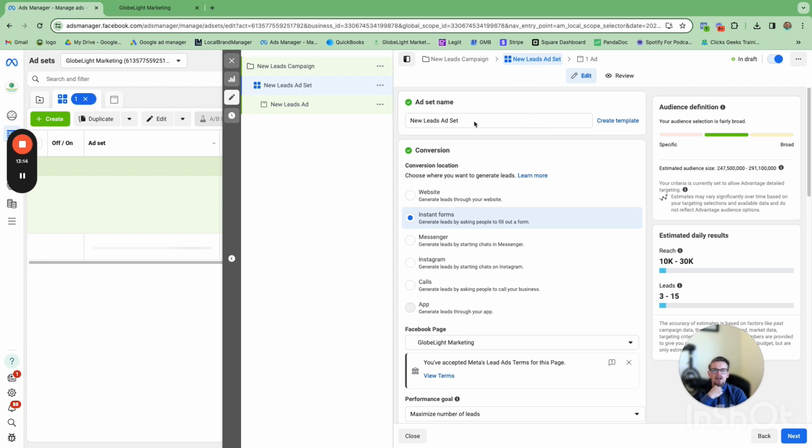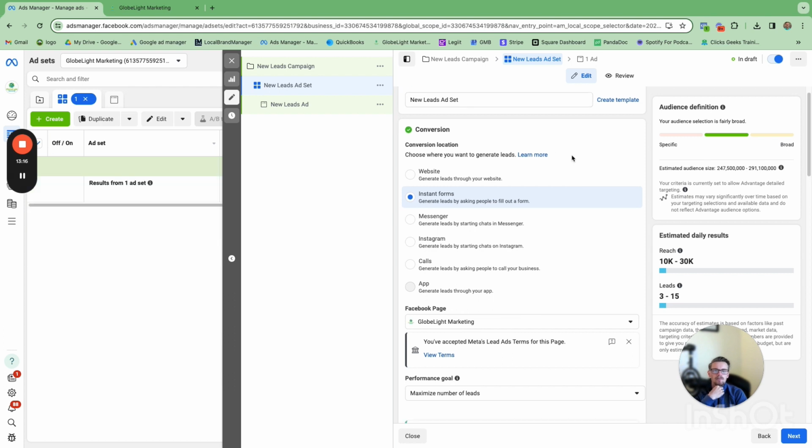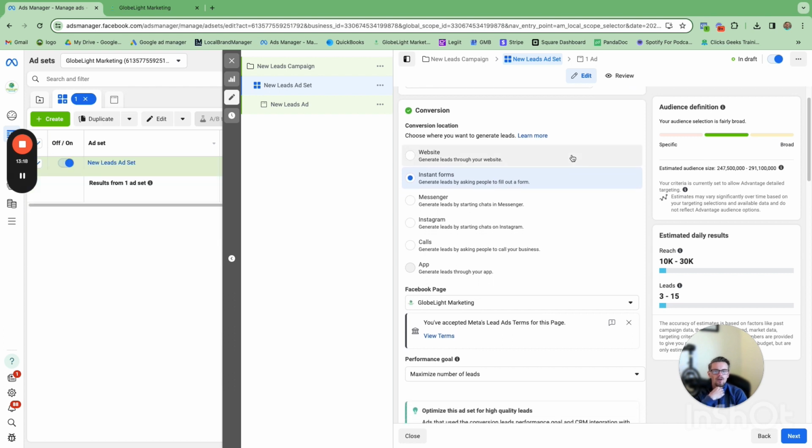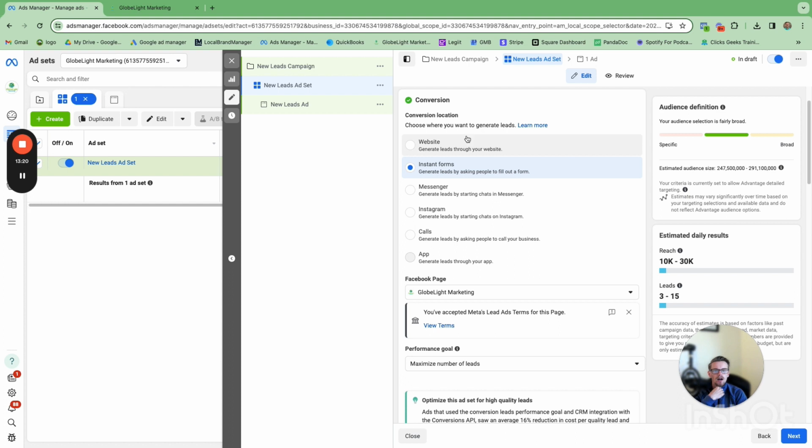Okay, and so on this, for your ad set, because the goal is we're trying to get a conversion, right? We're trying to get a lead. And so Facebook gives you these different options that you can choose from to get that lead information, right?